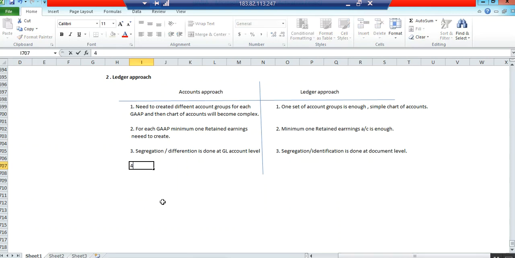And here, more GL master records we need to create, because for each and every GAAP you have a separate account group and separate GL master. Obviously, so many GL master records you need to create. But here, compared to the accounts approach, fewer GL master records need to be created.